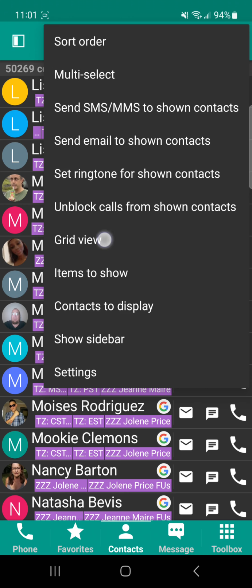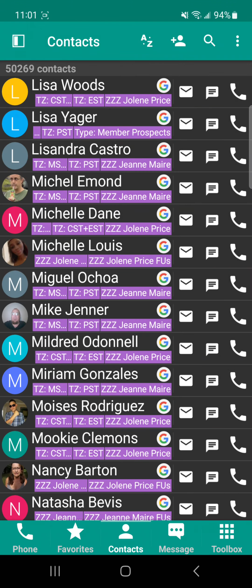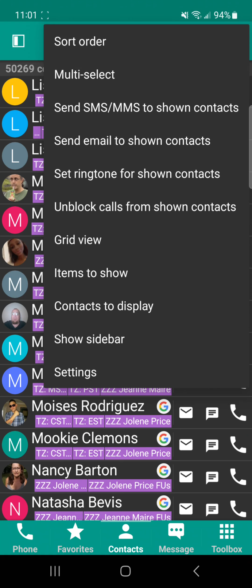The grid view here will change the view of the contacts. You can see here it's showing them in a different view. I don't really want grid view, but it's there if you want. I want list view. So you can see I went back to list view, right? Then the next one was items to show, which is right above the contacts to display, which we already discussed.